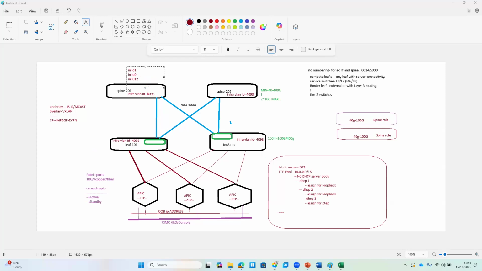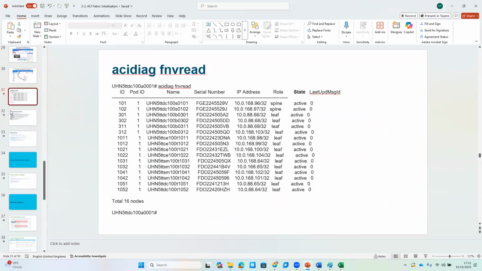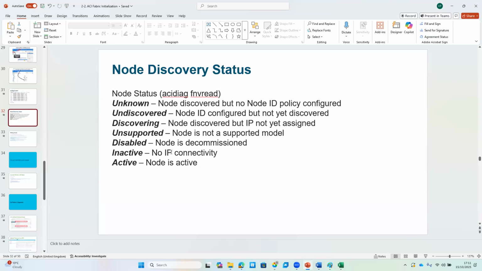Now, before we talk about what loopback addressing happens, what type of issue can you face during the discovery? Suppose LLDP is working fine, but in your APIC you see that the status of the devices is different, not active. You could have unknown, undiscovered, discovering, unsupported, disabled, inactive, or active. If active, your devices are fine and health is fine on the APIC.